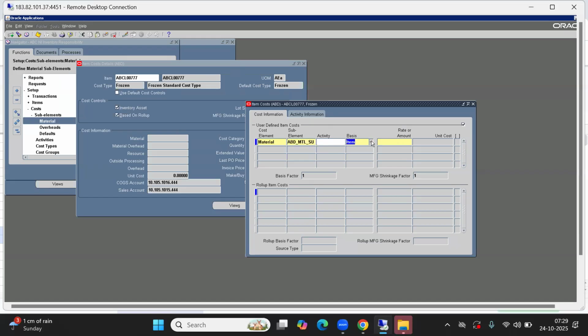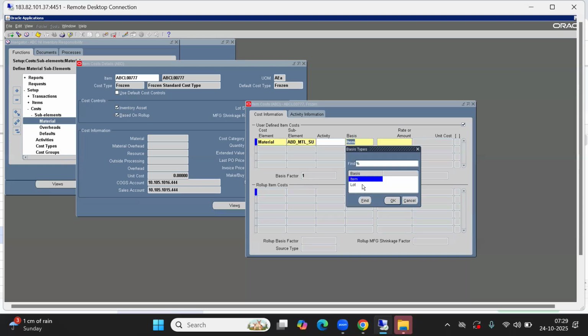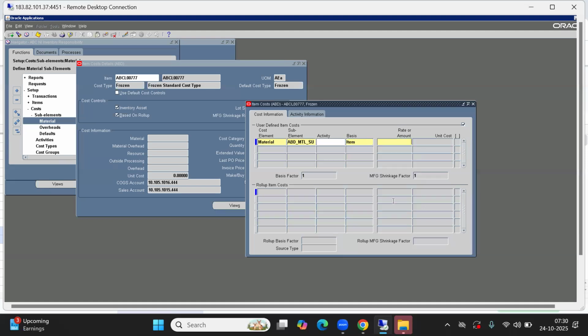Based on item, you will also have lot. When you go for lot, it is for very small items, where the item price itself is like 5 rupees or 10 rupees, maybe screw items. The screw items you will store in a box only, right? That box has a lot number, so you can define based on lot also. But for now, it is the laptop, so go for item. So what is the cost? 60,000. That's it.